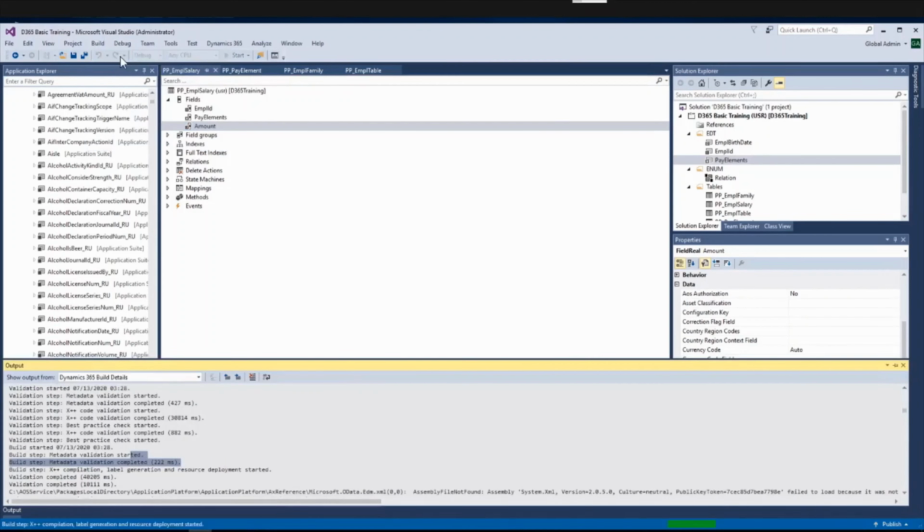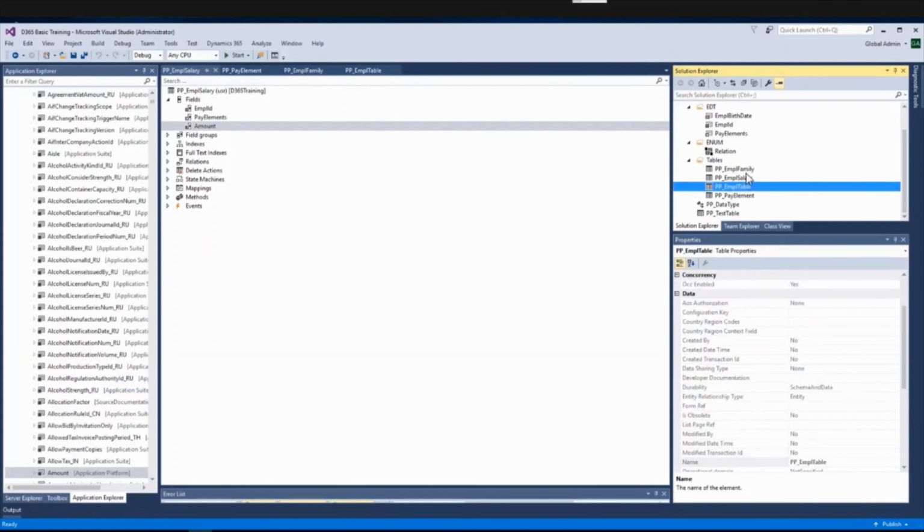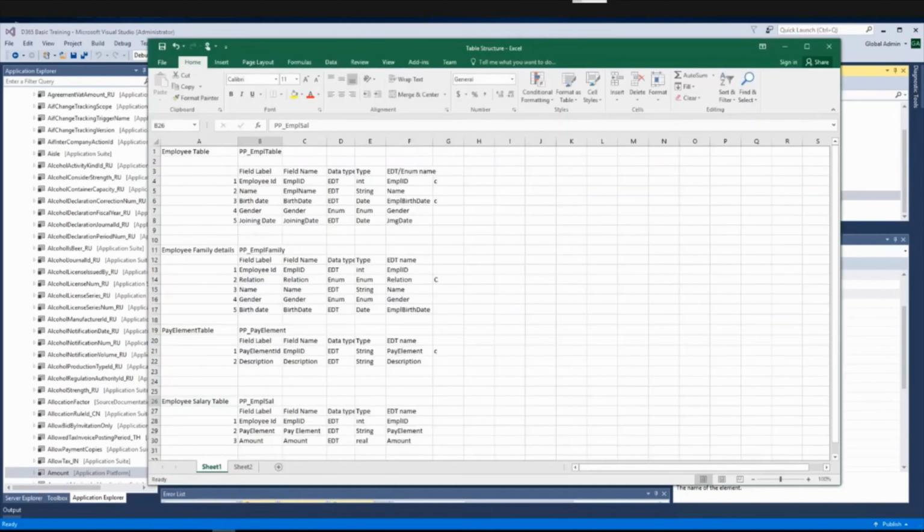So I have created all these four tables. Let me build it. So we have created all these four tables. You can see here in our table section: employee table, employee family table, pay element table, and salary table, which we have discussed. So all these four tables are created now. Now we will see table properties which are relevant and basic in nature.